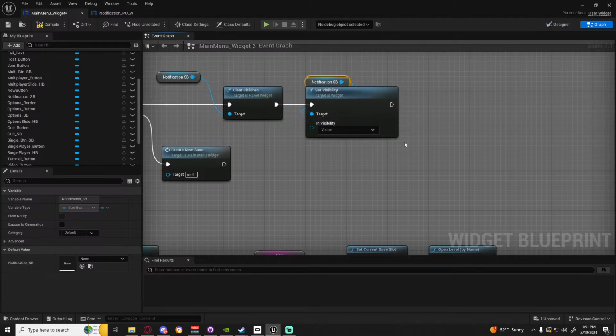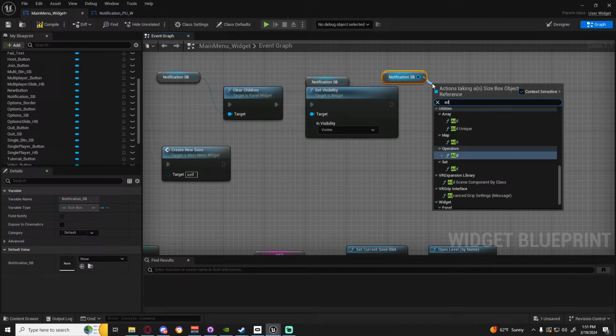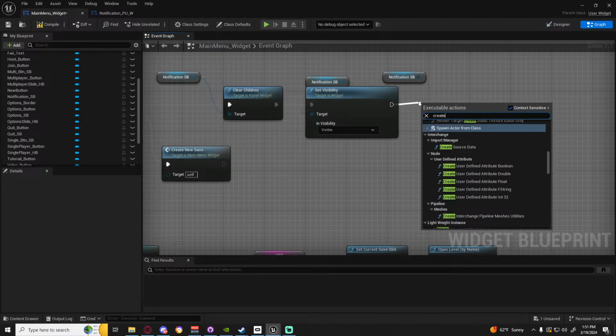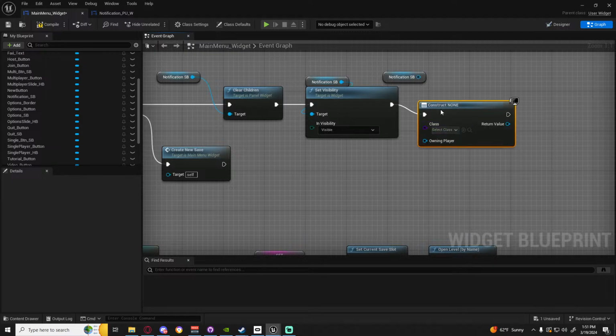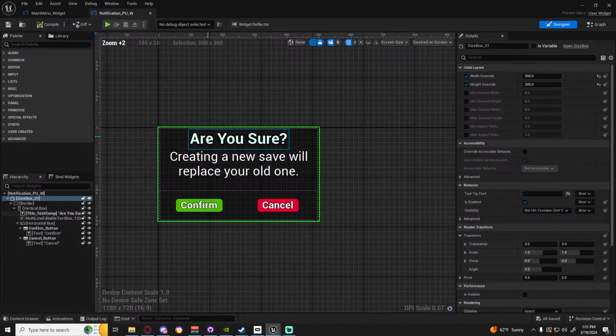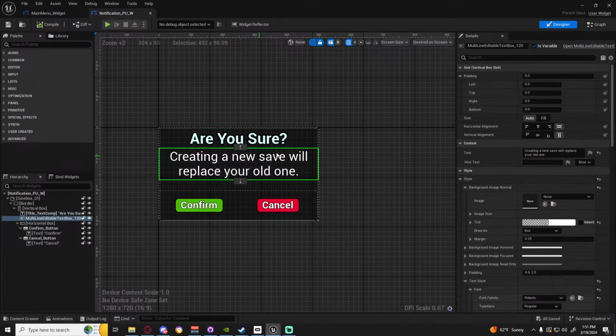And then we need to add a child to it. Actually, we need to create a widget and then add it as a child. Now the big thing is, before we do that, we need to set up the widget a little bit better because we need to have all of these callable.